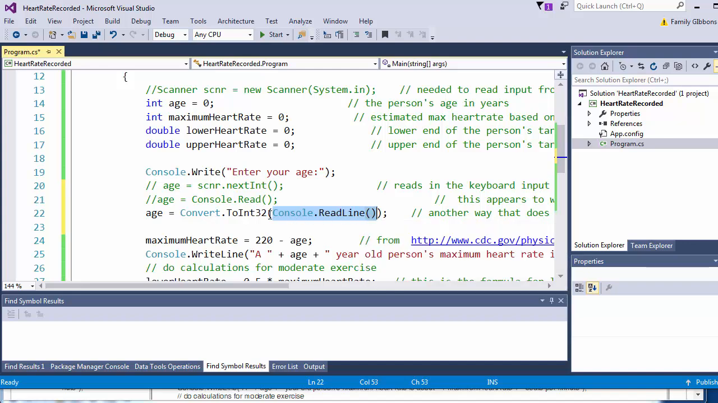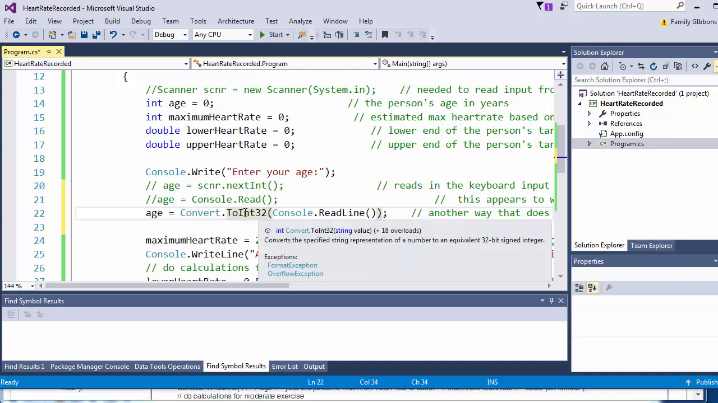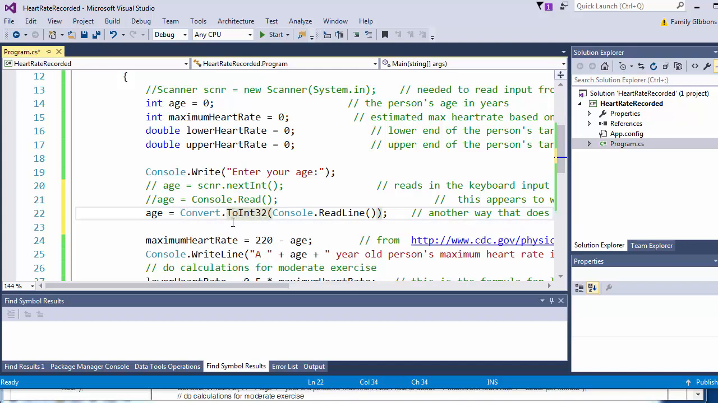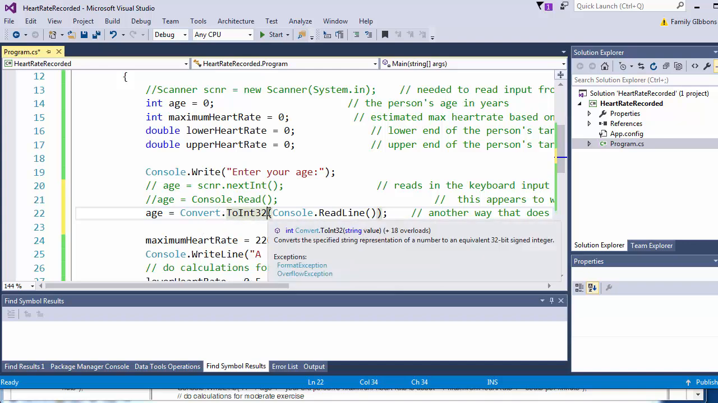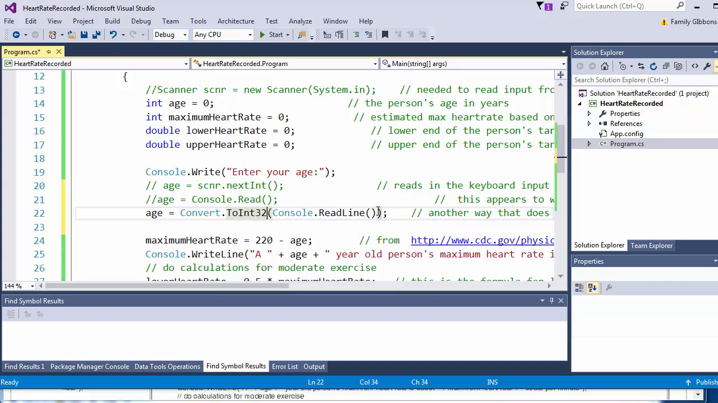I'm going to read that in as a string, and then I'm going to put a convert. There's a special Convert method here, and convert that string into an integer. In this case, an Int32. There are different size integers, of course, in both languages, and this int is an Int32. So this is what I have to do, a Convert.ToInt32, and inside that do my Console.ReadLine, not just Read, which reads in a single character.